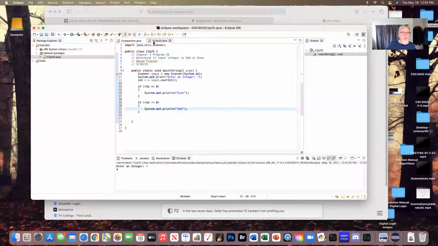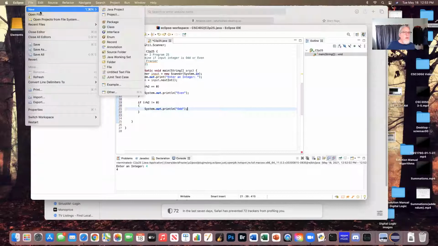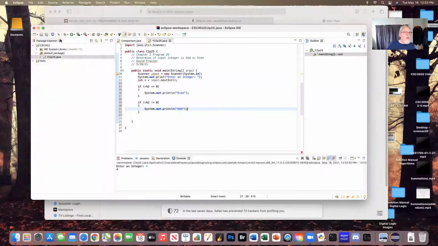Okay, it's named the right thing. It's named C2P25, so for chapter 2, problem 25. Okay, and then if I go, sorry, I didn't want to do a run. Do a run. Enter an integer. Let's try 1, 2, 5. It's odd, which is correct. Let's run it again. Let's try it with 1, 2, 2, which is even. Okay, so seems okay.